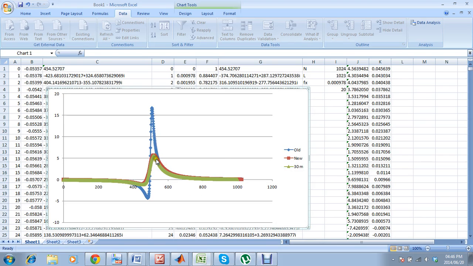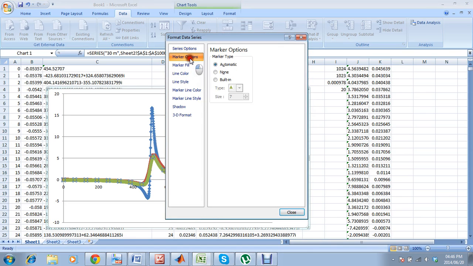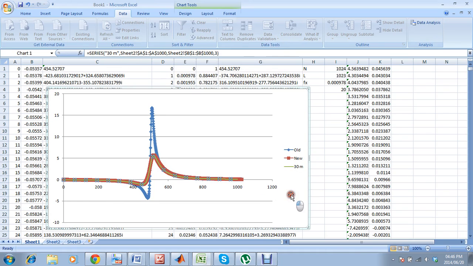So you can just turn off the markers to get a better idea of the match. There we go, and they match. Excellent. So there we go, that's how you upward continue profile data in Excel. It's useful, a bit of a mission. If you've got MATLAB or something, it might be a lot easier.